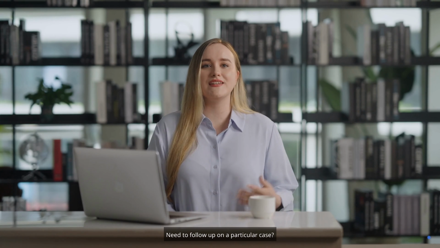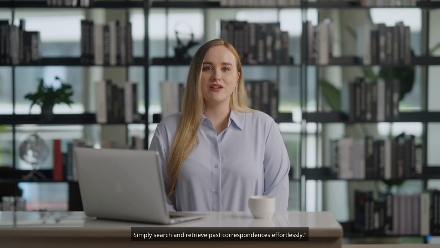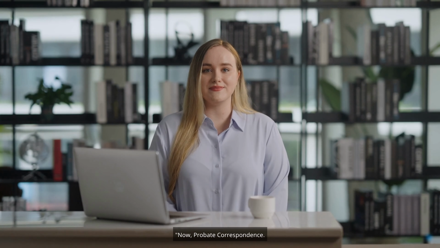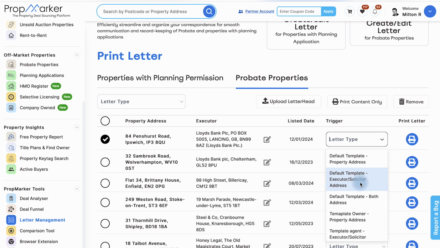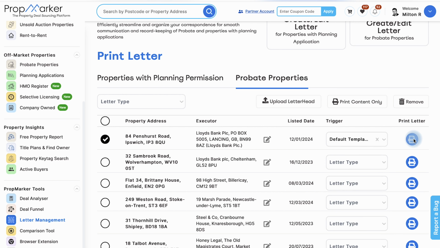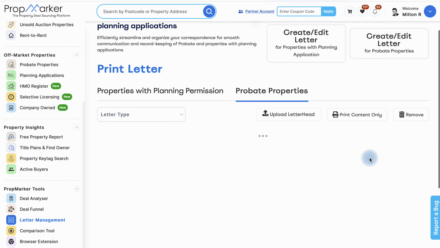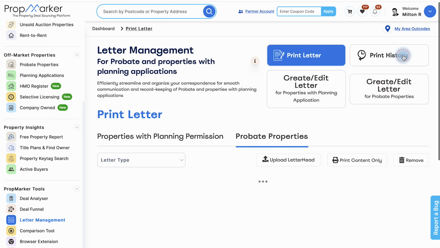Need to follow up on a particular case? Simply search and retrieve past correspondences effortlessly. Now, probate correspondence. Easily manage all communication related to probate processes. Here, you can organize letters based on projects, ensuring clarity and efficiency in communication. Need to access historical letters for reference? It's just a click away.